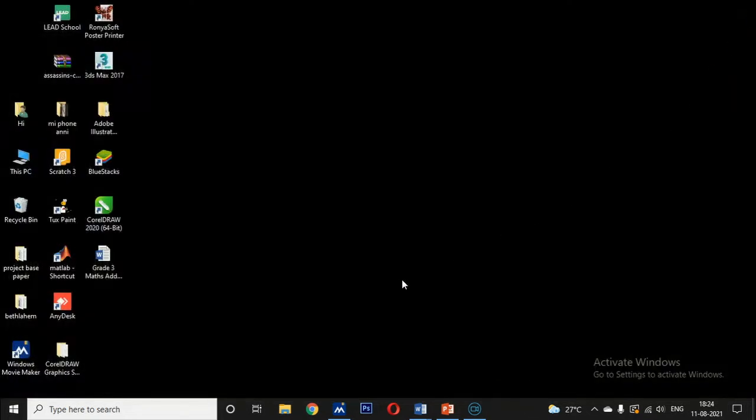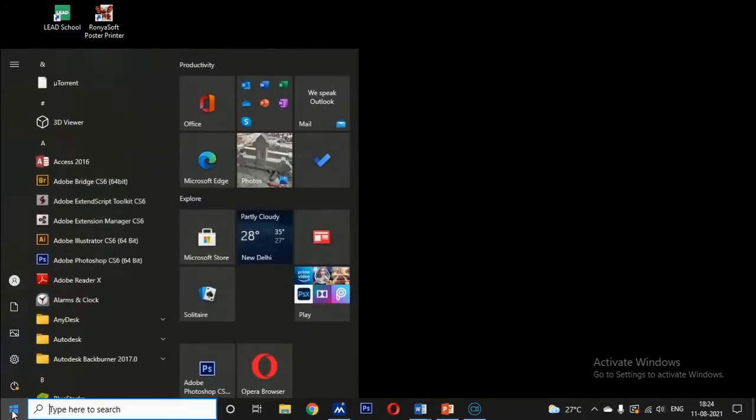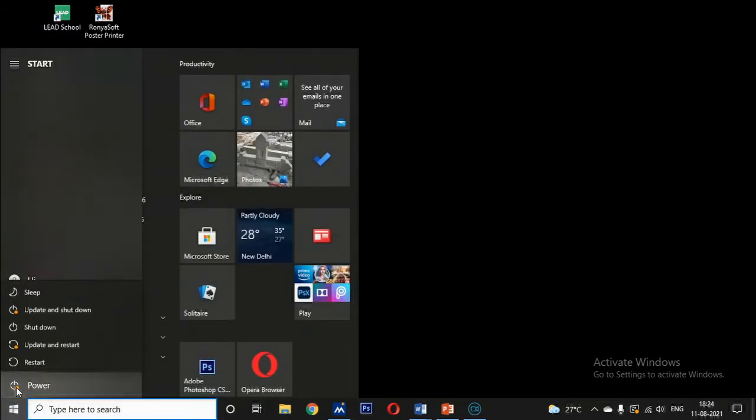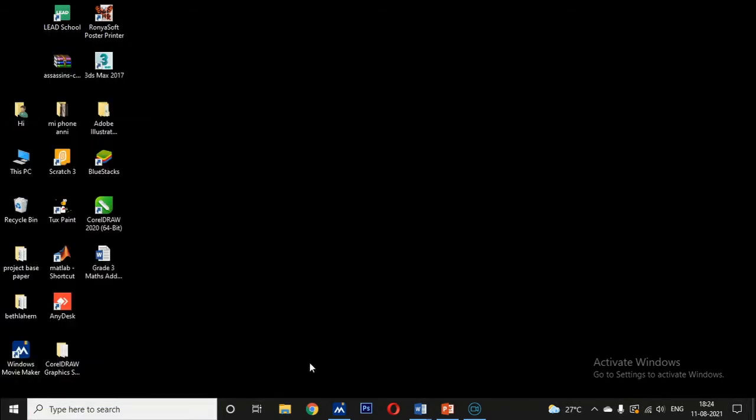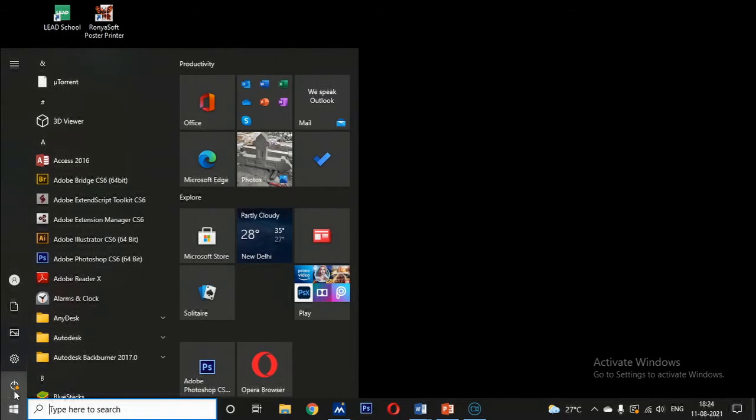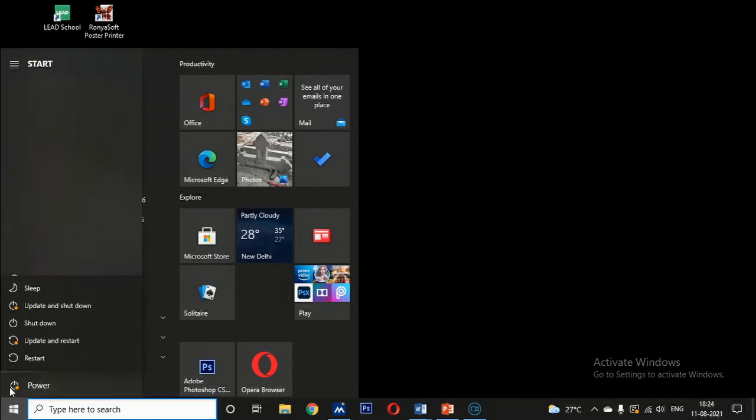The next one is shutting down your computer. In the same way, go to the start button, and in the power button you can see the shutdown option. If you click this shutdown button, your computer will turn off. So how to shut down a computer? Go to the start button, click the power button and click the shutdown button, and it will turn off your computer.